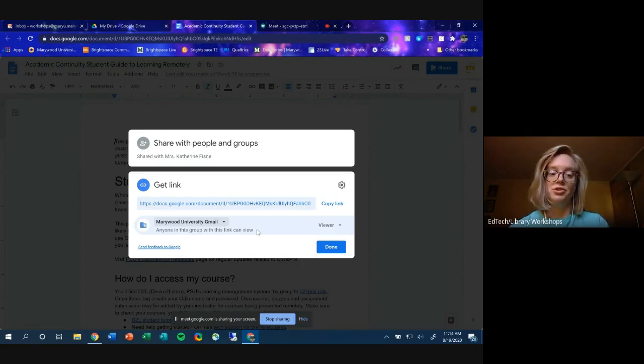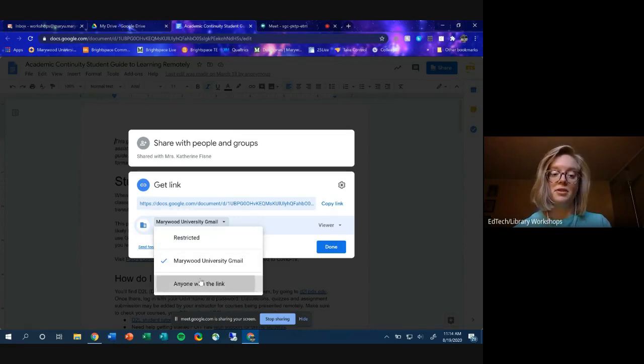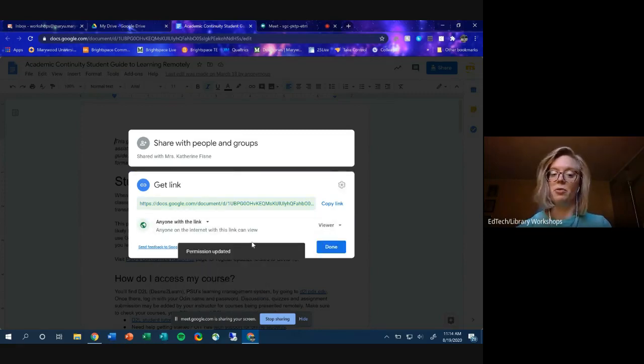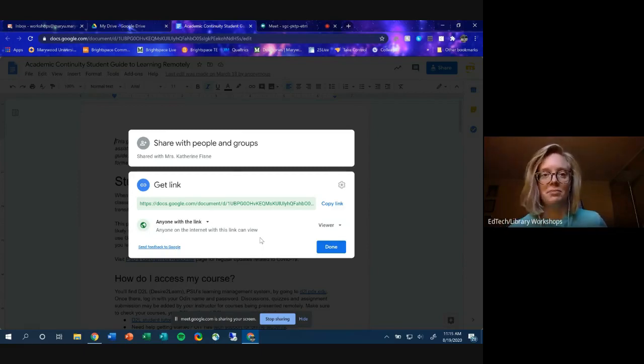So the Marywood University Gmail group only applies to those with maryu.marywood.edu emails. So just keep that in mind if you plan on sharing this in Moodle courses or something. But if you're just sending it out to people, usually it's faculty, staff, so Marywood University Gmail would be fine. But if you want to send it out to students, it's going to have to be public, so anyone with the link. The only problem with links is that people can definitely share them outside of the group. So it's very free, kind of whoever shares the link, whoever opens that link can then access the things, but it's kind of rare that that happens within our community, but just keep that in mind.